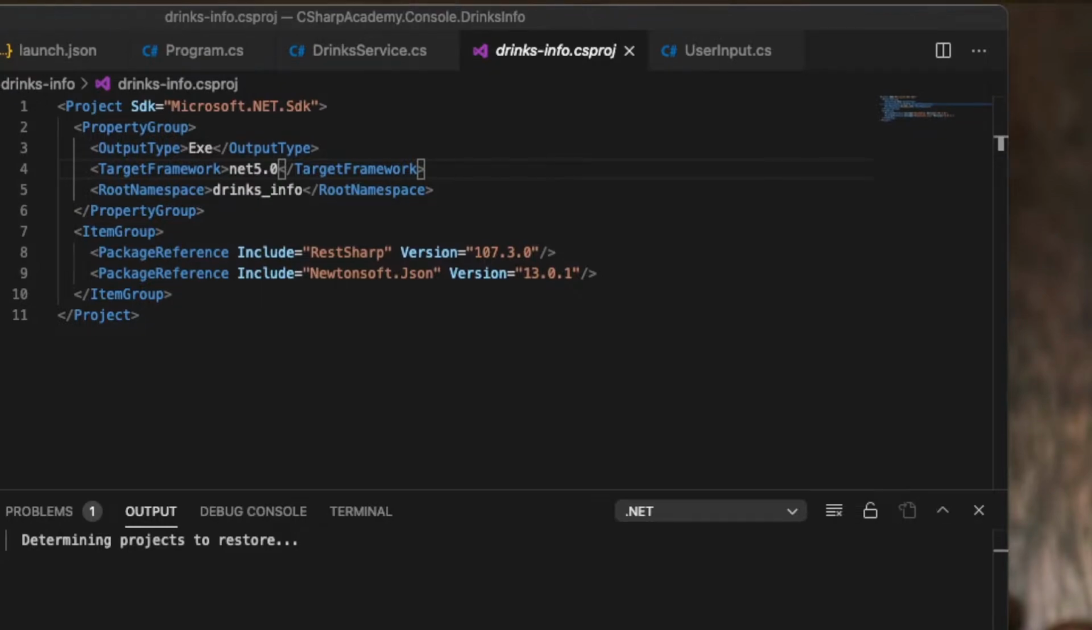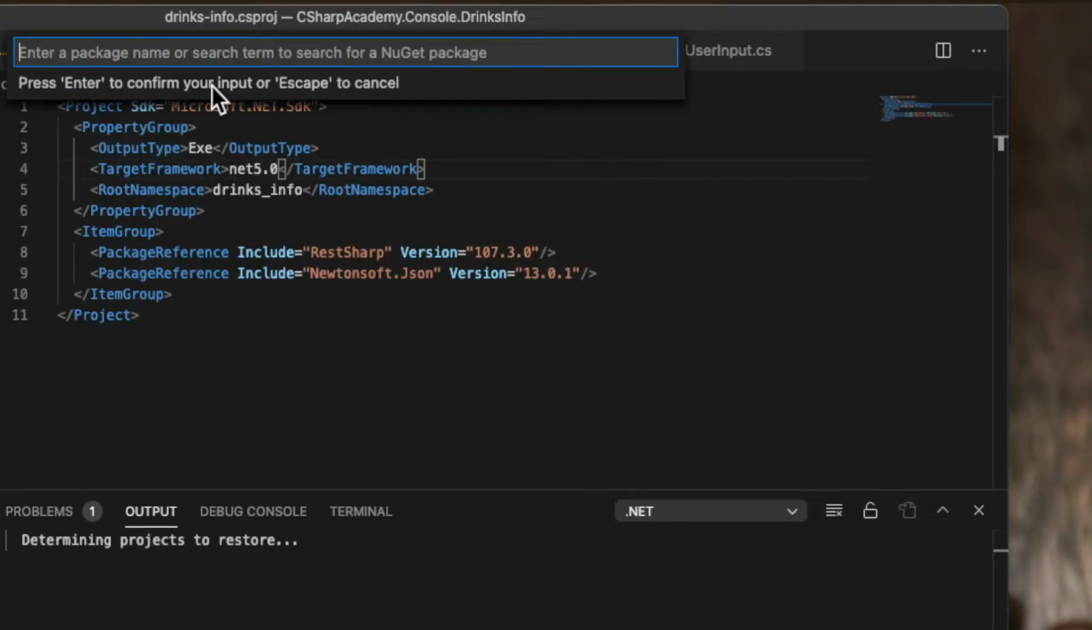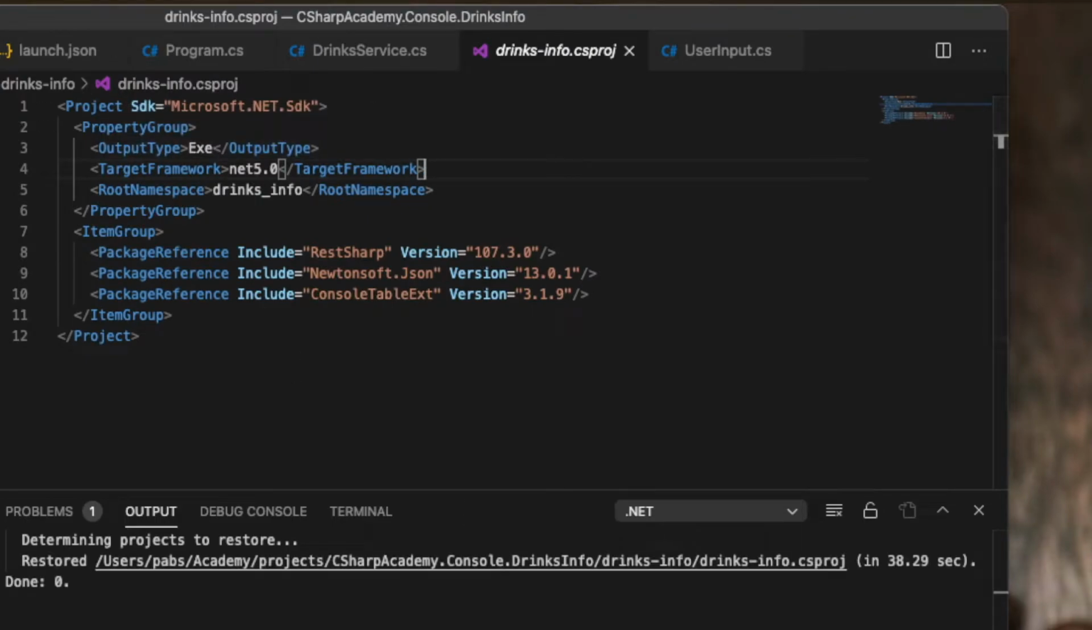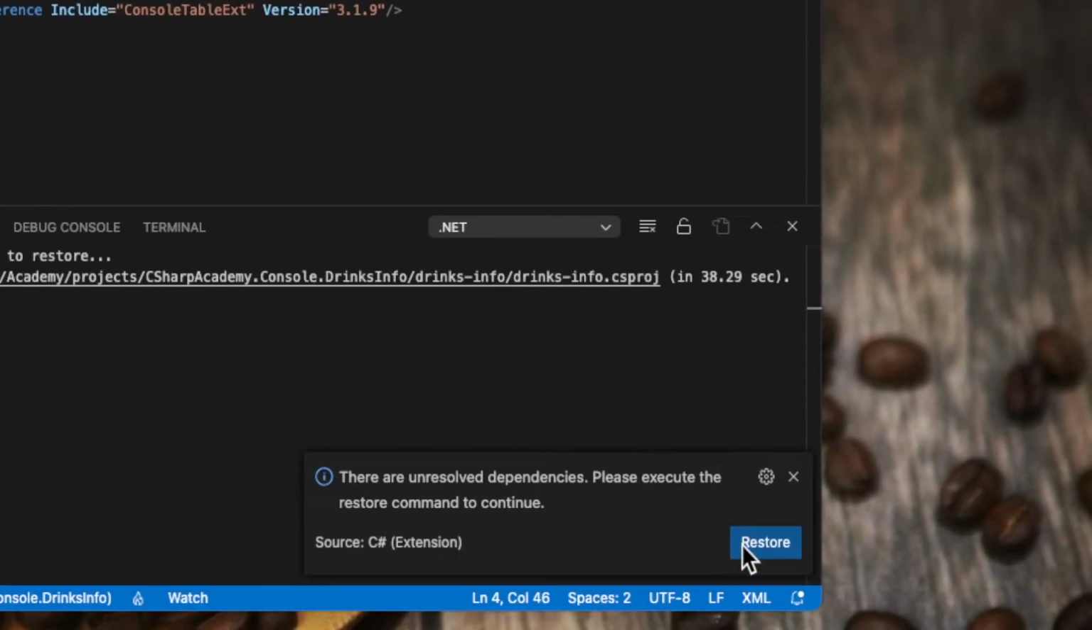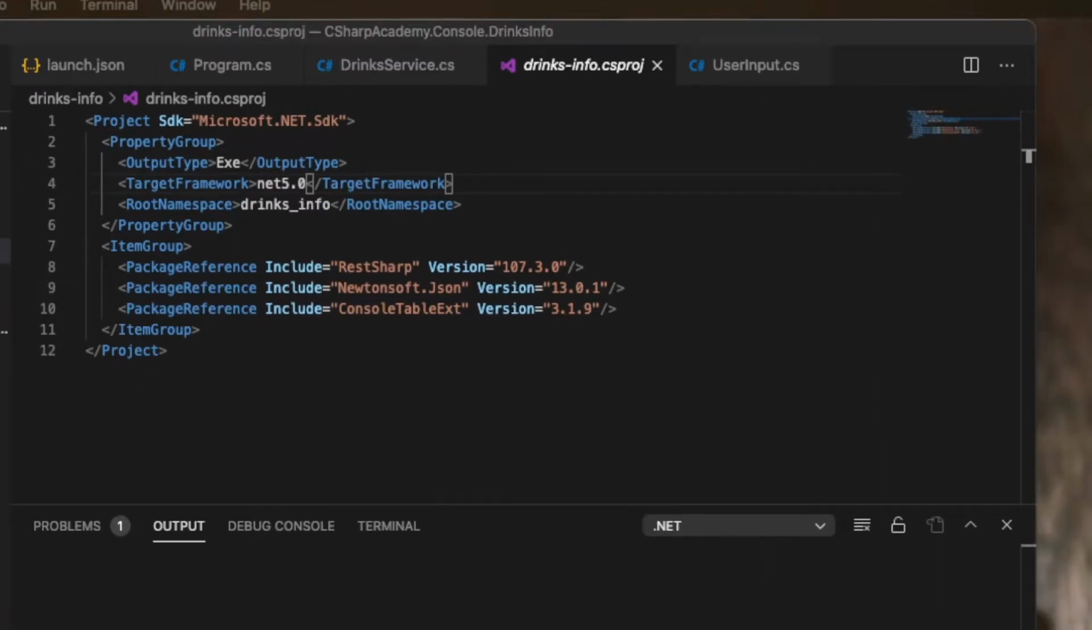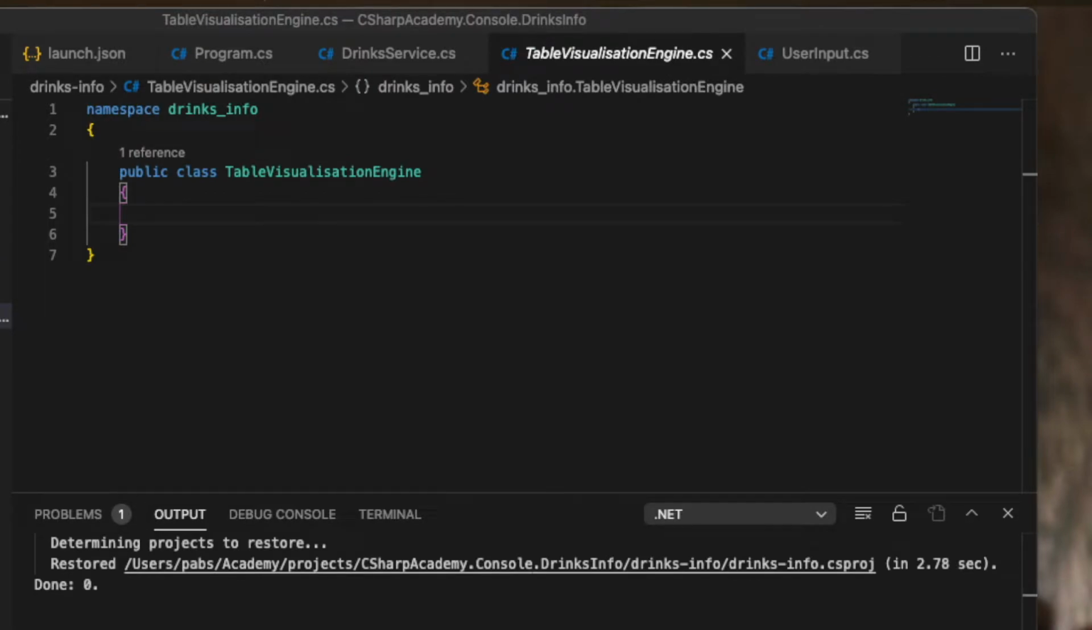And we will need another NuGet package for table visualization. That's going to be the ConsoleTableExt package. And make sure you restore your dependencies by clicking on restore in this dialog. And you can always check your csproj file to see if the dependencies have been properly installed. Now, before we call the API, let's create our table visualization engine.